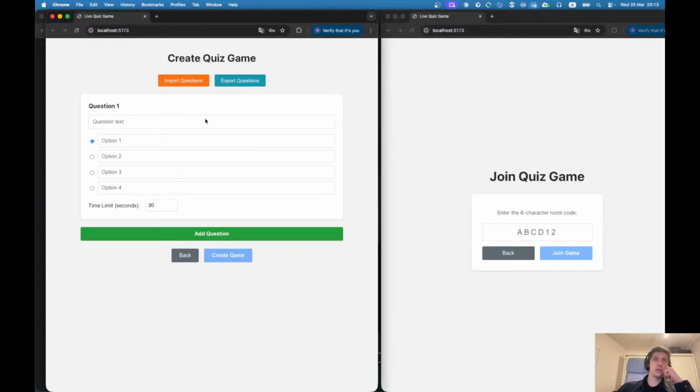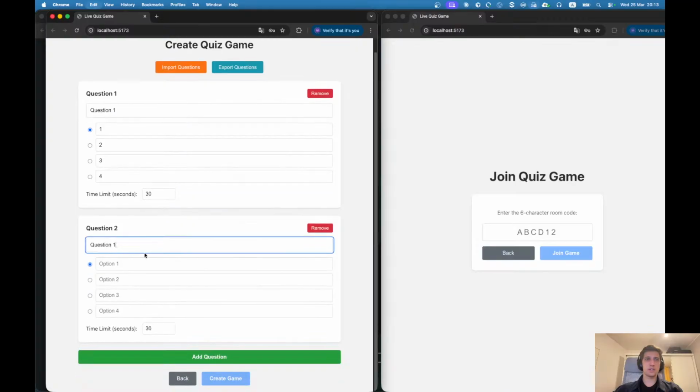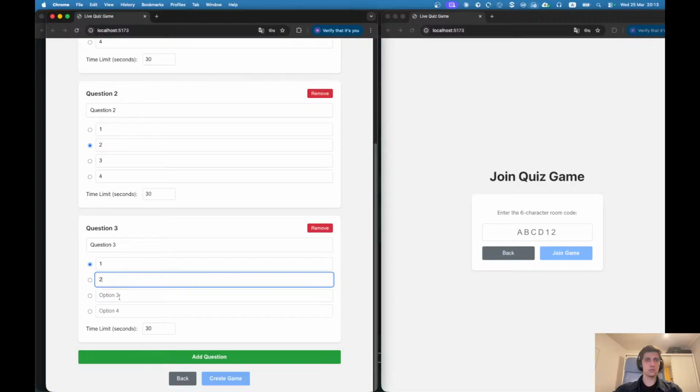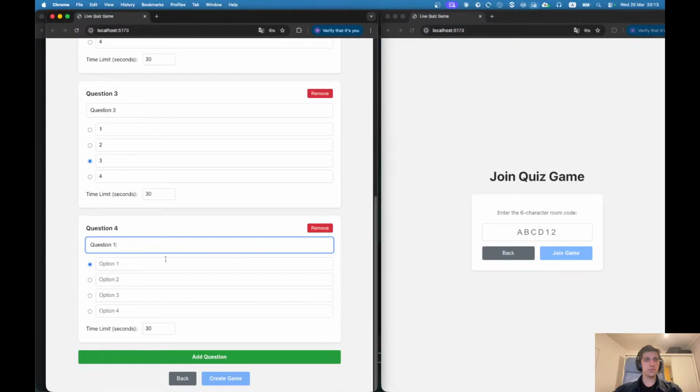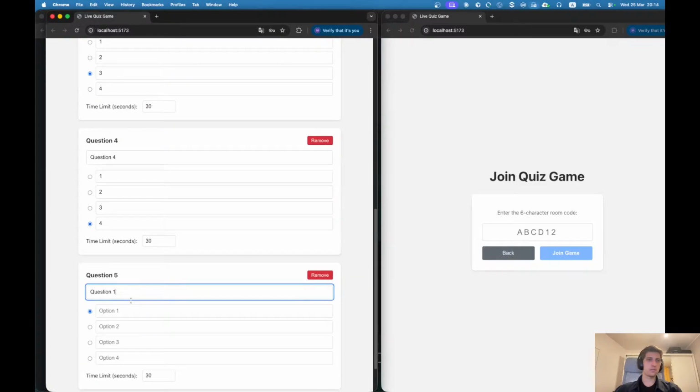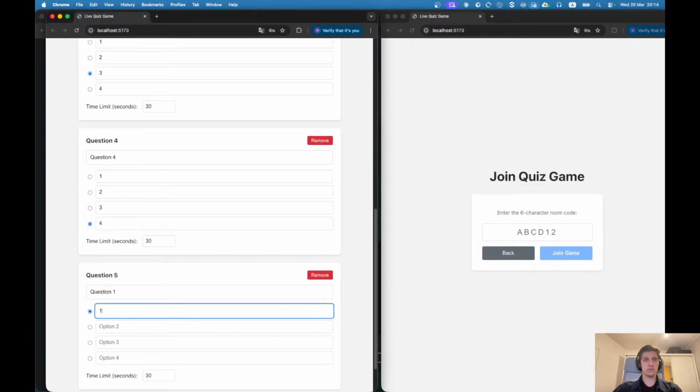But first of all, we need to create our quiz. Let it consist of 5 questions. Question 1, option 1 is correct here. Let's add a second question, question 2, with options 1, 2, 3, 4. Option 2 is correct here, and so on. Question 4, and option 4 is correct here, and in the fifth question, the first option will be correct once again.